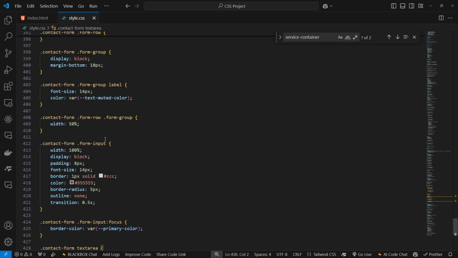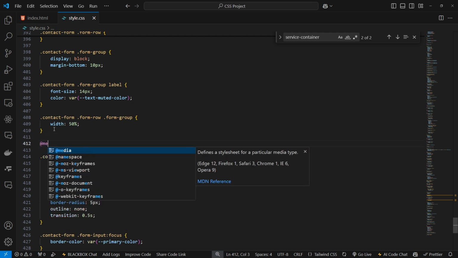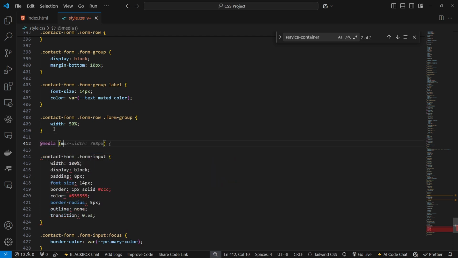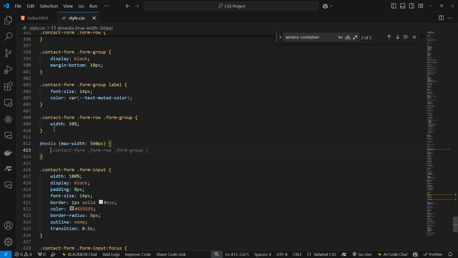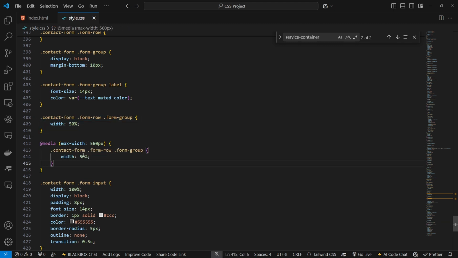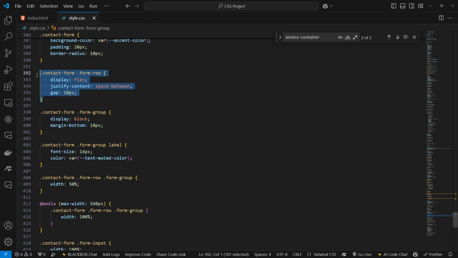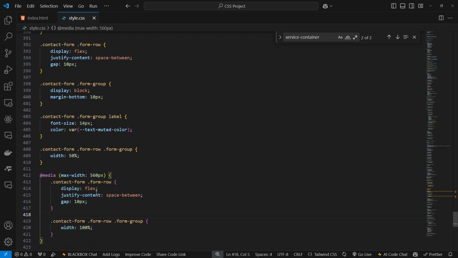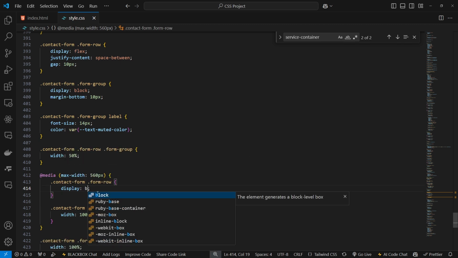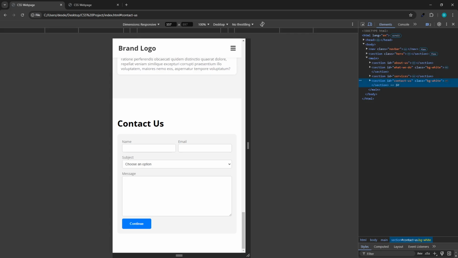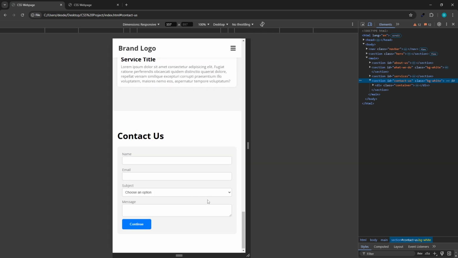So after this width of 50%, let's do at media max width 560 pixels, then select our contact form. This, we want this to be 100 pixels, and this should now be a block level element, and that should be that for our form.